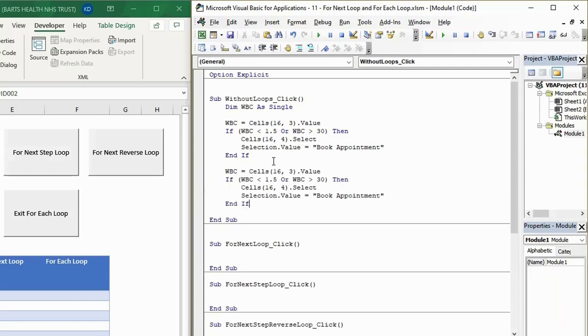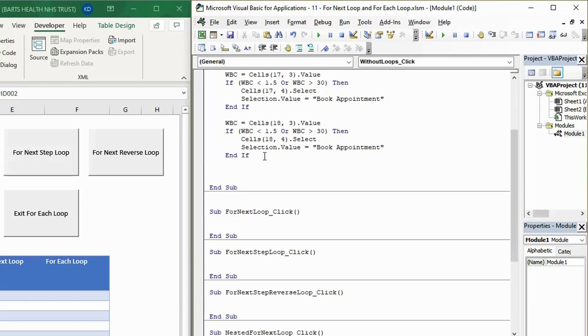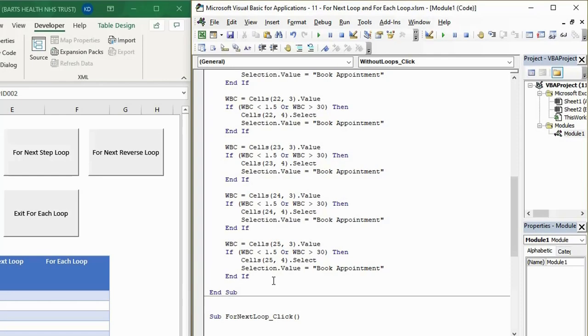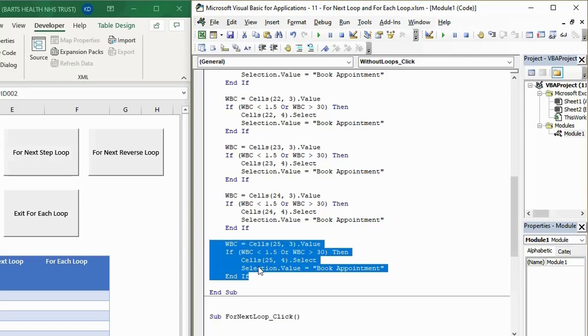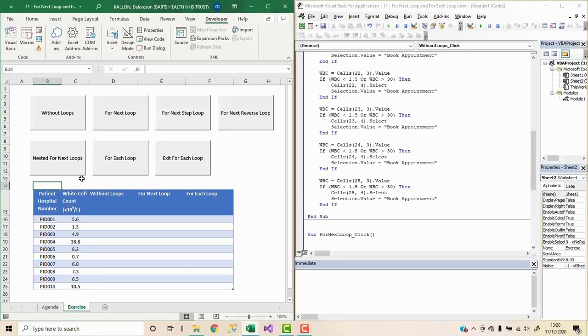So let's copy that code. Let's paste it down, and let's change this to 17. Paste it again, and this time choose row 18. And we'll keep doing that till we have all 10 patients. Okay, so now we have code to determine for each of our 10 patients whether or not their white blood cell count is below 1.5 or above 30, and if it is, we book them an appointment to come and see us in clinic. Let's run the code and see what we get.